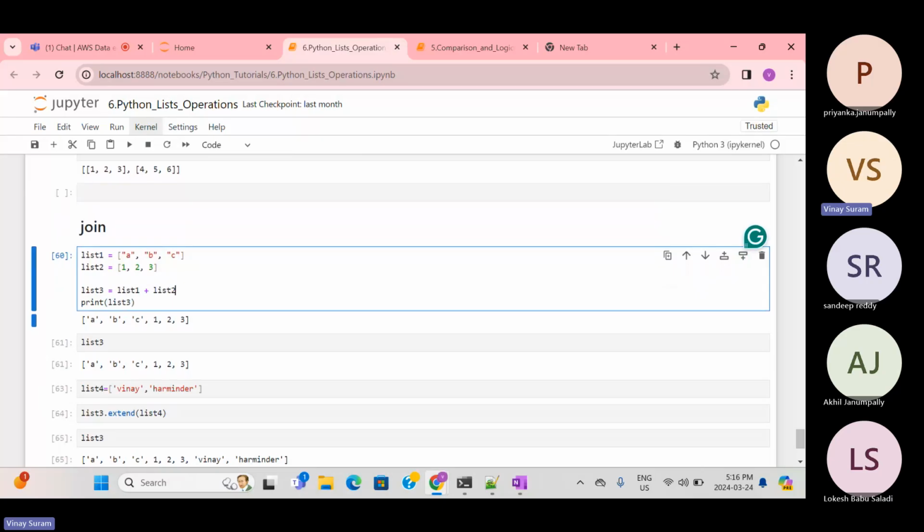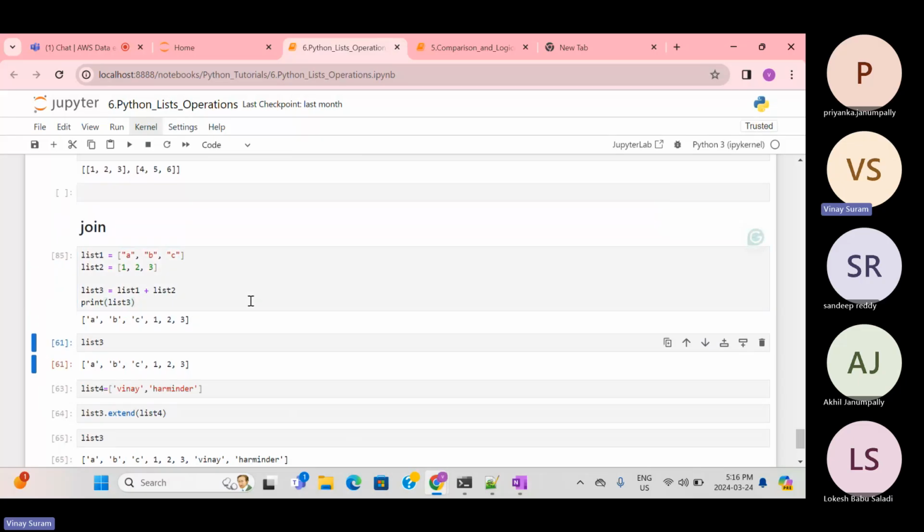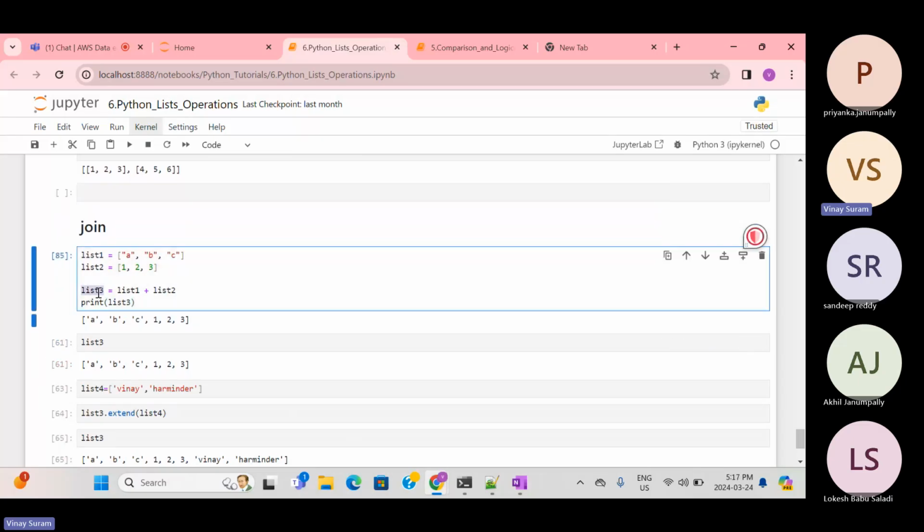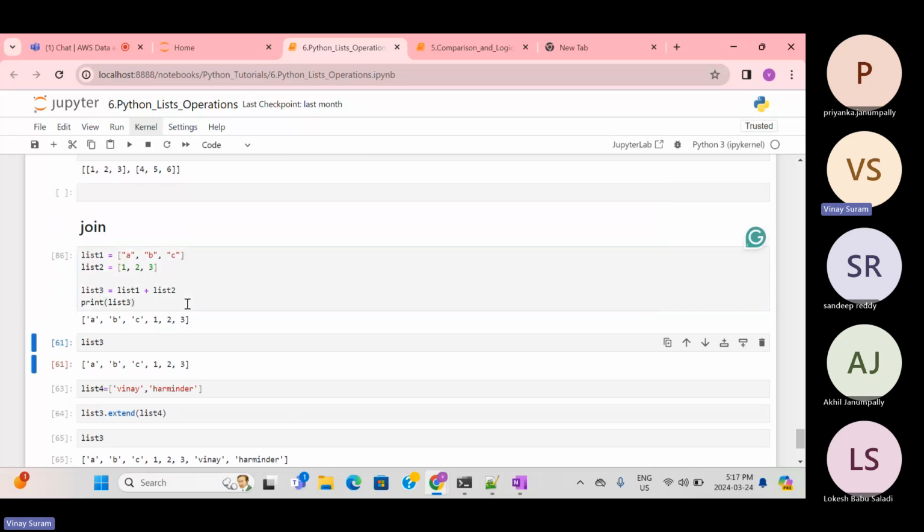So there is a join. Join is nothing but list one, list two, A, B, C, 1, 2, 3. So we have two lists. List one plus list two, that is fine. It will just add the two lists. You can see ABC is there, 1 2 3 here. Now we have created list 3, which is list 1 plus list 2, which is ABC 1 2 3. That's it. That's simple, just plus.